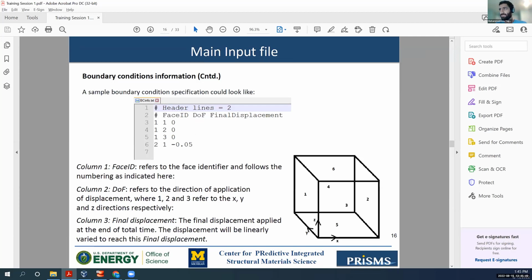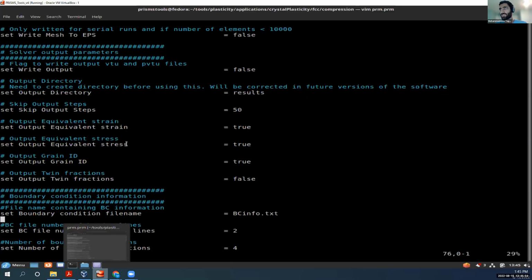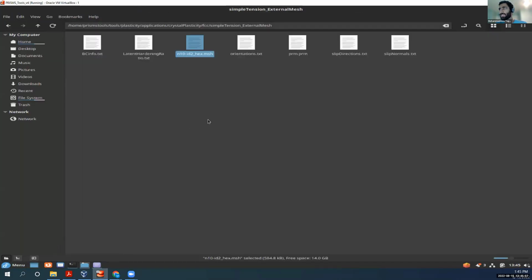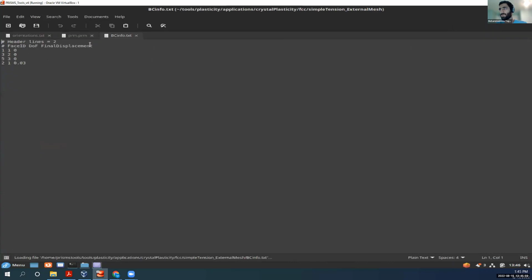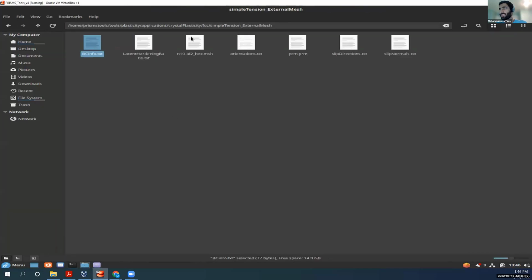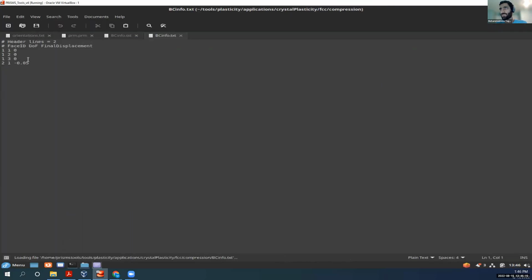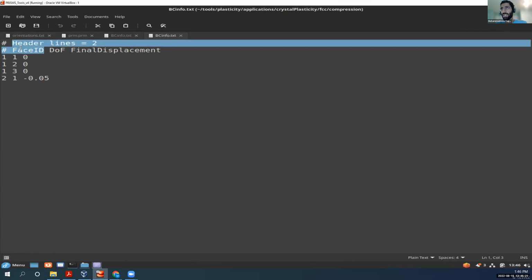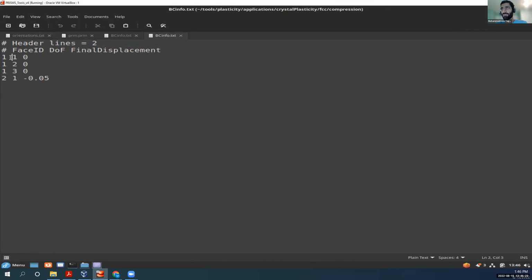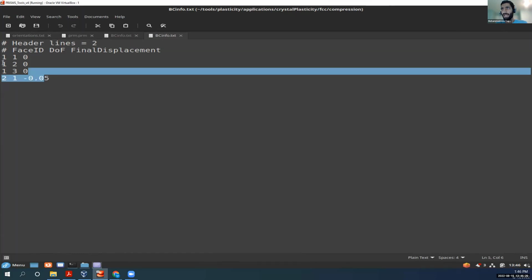And then if you open the file, it's something like this. So let me open the file for you to check it yourself. If you open boundary conditions info.txt, this is the exact file that you would have. This is for tension, which we are in the folder of external mesh. So let's go back to compression and boundary conditions. So this is the file you can see here. Header line, there are 2 header lines. And then there are 4 boundary conditions, which means 4 lines.